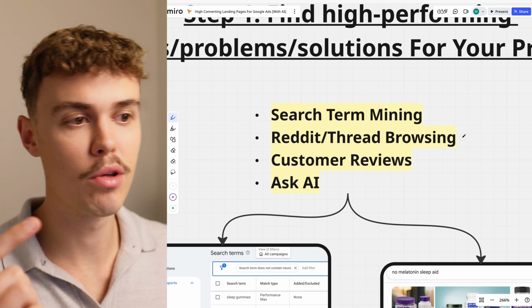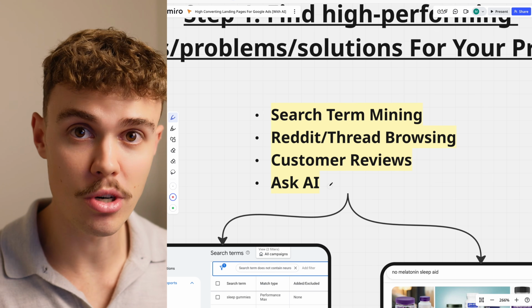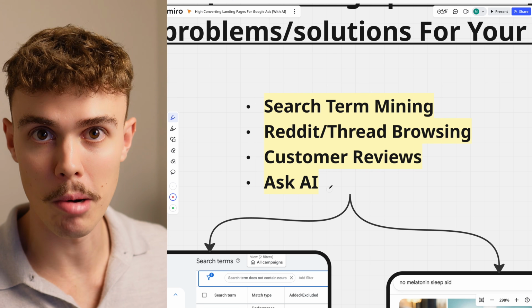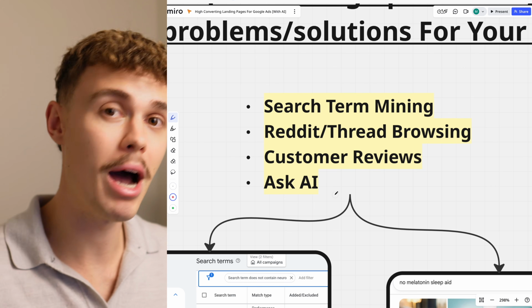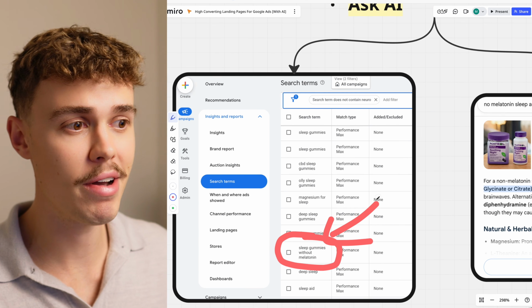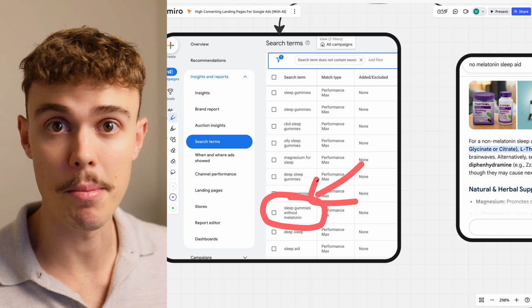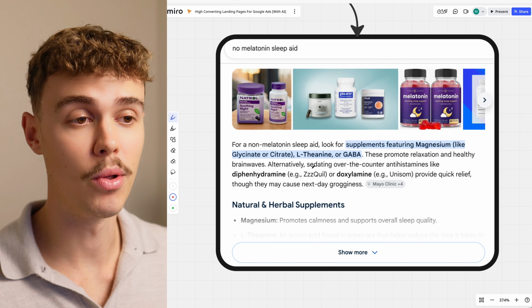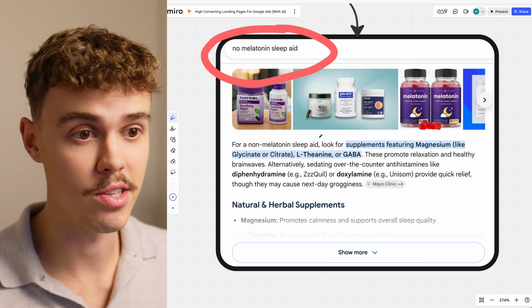Now, customer reviews, look through Reddit threads as well, and ask AI. If you're completely out of ideas, you just don't know what to look for, say to AI, hey, with my product, what's a likely angle or problem that someone would have and someone would be searching for to want to buy my product? Okay, so we've identified, we're going to use an example here, the no melatonin angle for a sleep gummy that doesn't have melatonin. Now, what would someone be searching if they were looking for this kind of product? They'd probably search for no melatonin sleep aid or something along those lines, right?